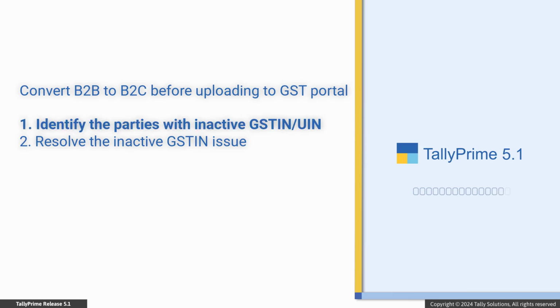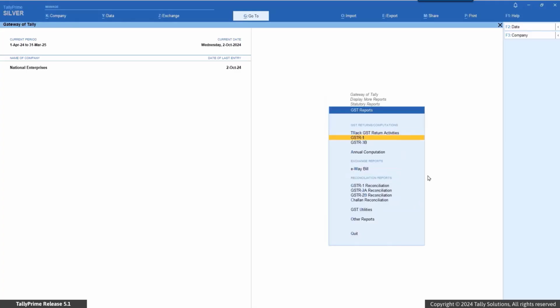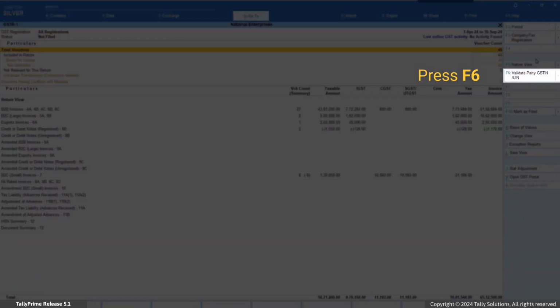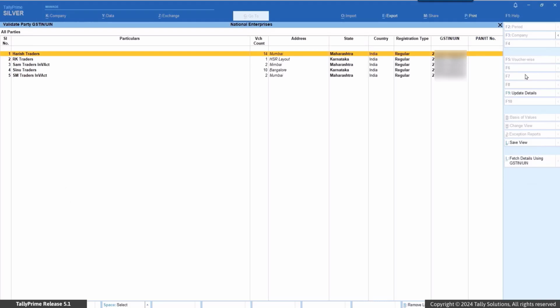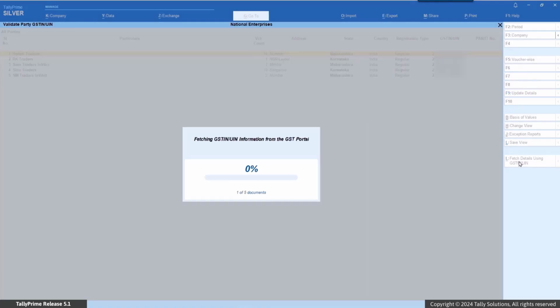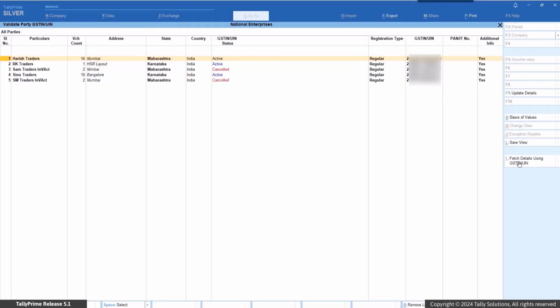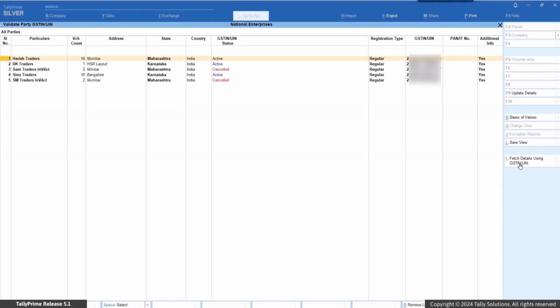Convert before uploading to GST portal. First, identify the parties with inactive GSTIN UIN. Open GSTR1 for the period. Press F6 to view all applicable parties for that period. In the Validate Party GSTIN UIN report, press Alt-L to get each party's current status. You can see statuses like cancelled, inactive, or suspended.